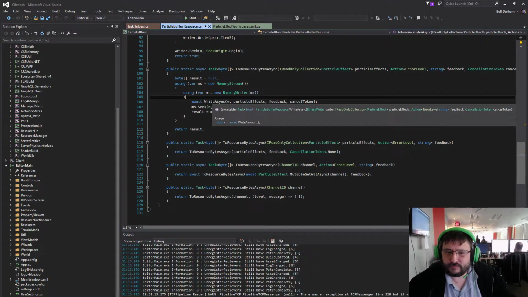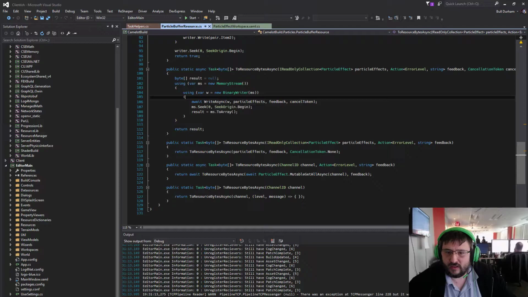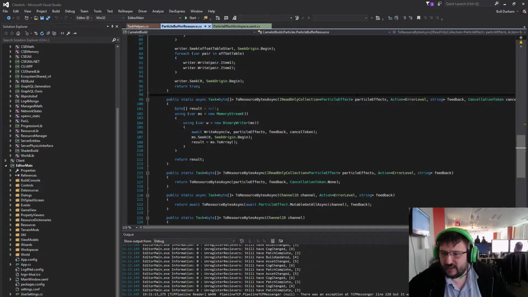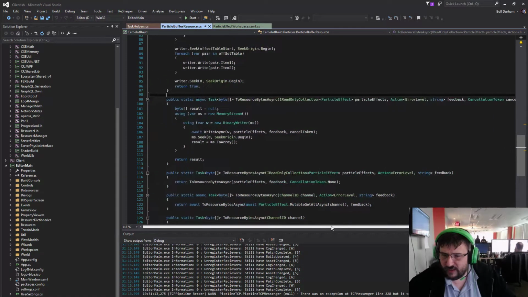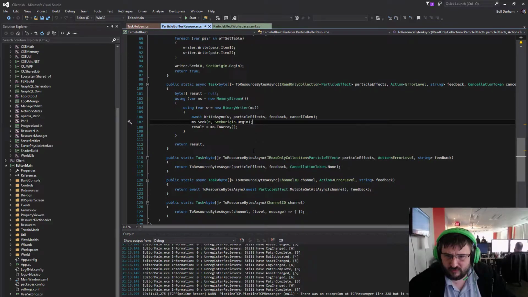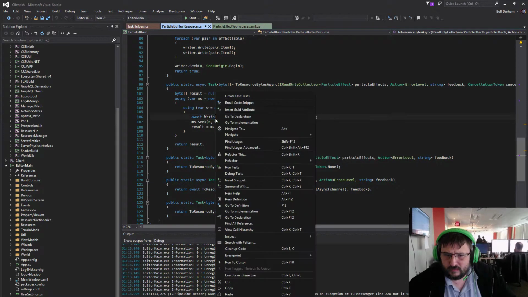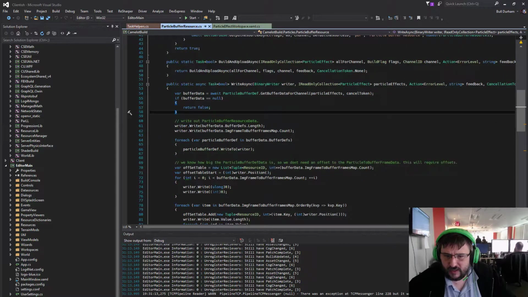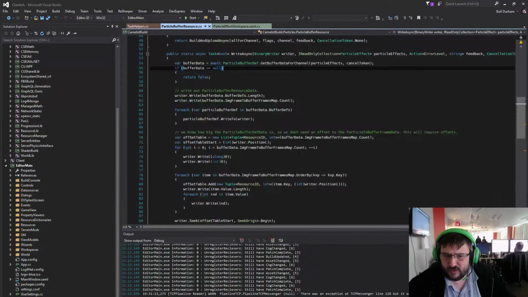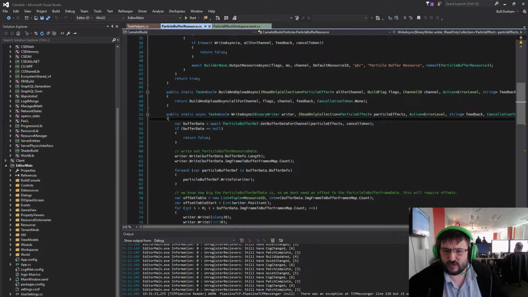Anyway, so we're sending it a list of particles, a feedback function so that I can find out when something's wrong, and a way to cancel a task that's in the middle of a run. Alright, so we need to find out which one of these things is slow. So we're going to start taking some time.